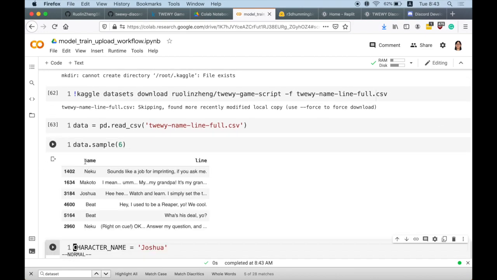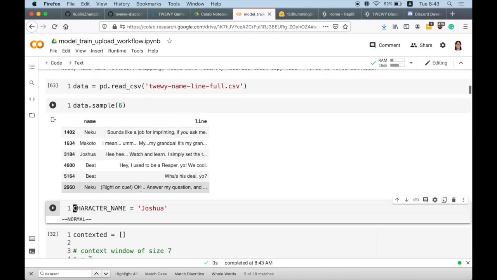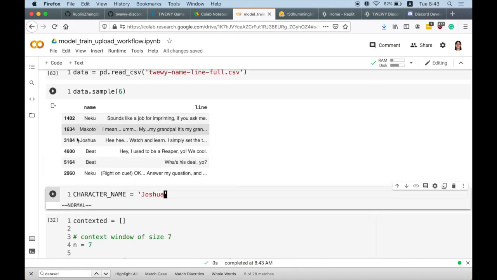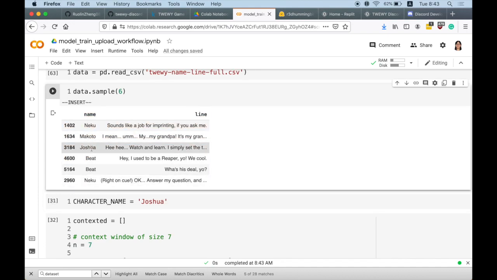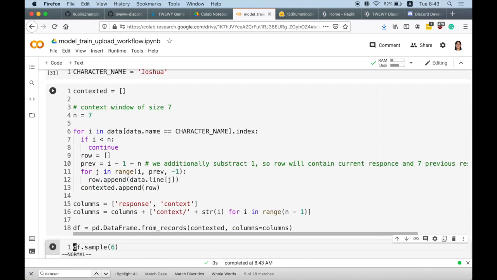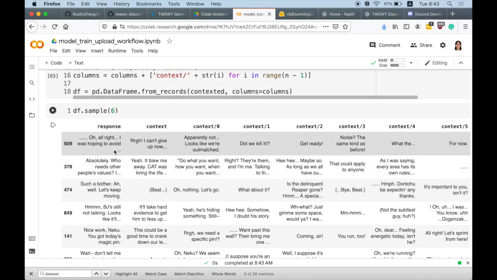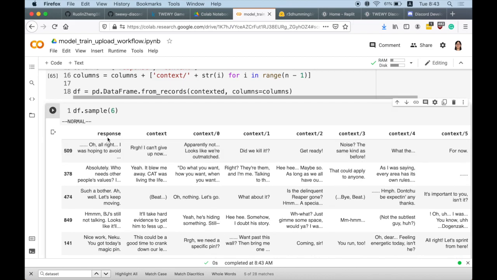So we have our character name, character line. Cool. All right, and my character is Joshua, so define the character name here, and we will be pulling out all the lines whose name is Joshua. So here we're going to create a context data frame. This is because our model needs to learn how to respond to exchanges in a conversation given the context. So we get the response here and 7 lines directly preceding our character's response.